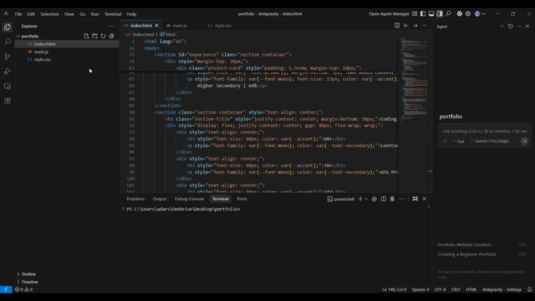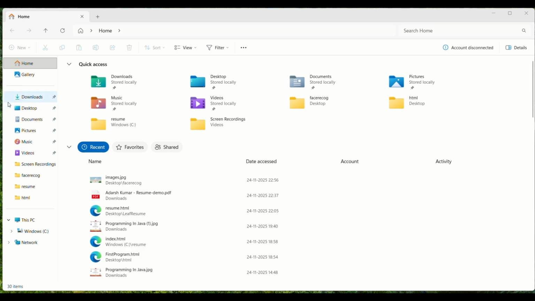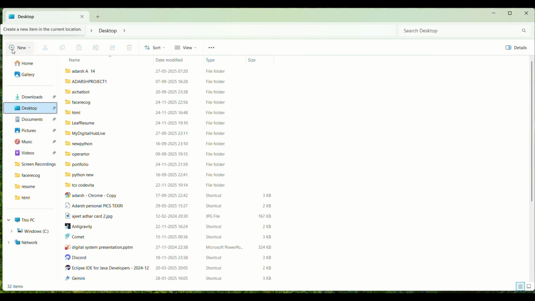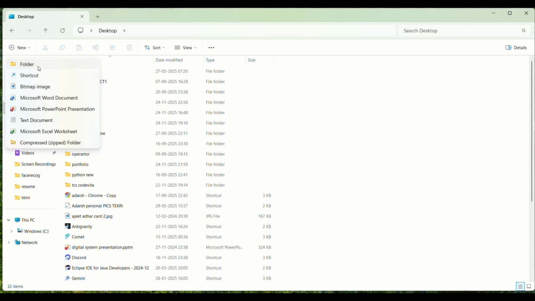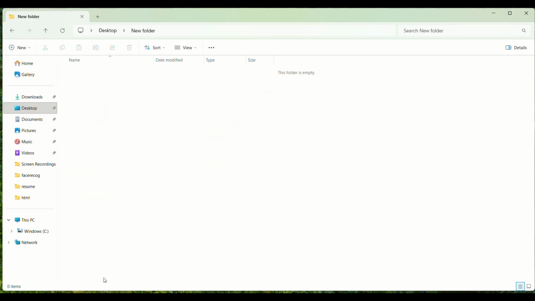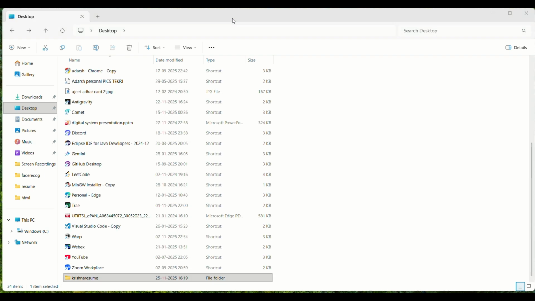So after opening, we have to open the file. You can create a file with your name and then resume. So let's create a folder named Krishna resume. Okay, so let's make a folder. Here I am in File Explorer. So I am just creating a folder named Krishna resume. Okay, so let's create it. As you can see, I have created the folder named Krishna resume.